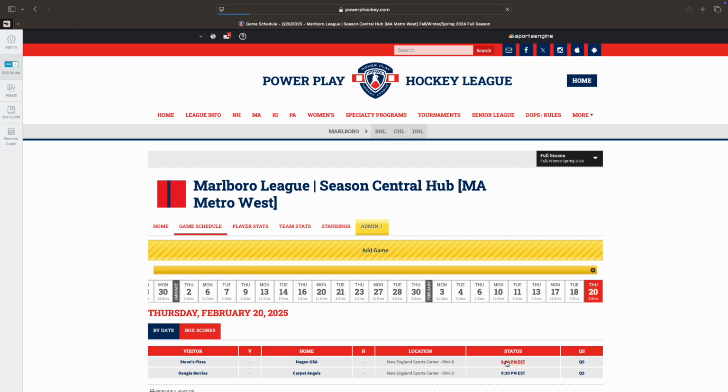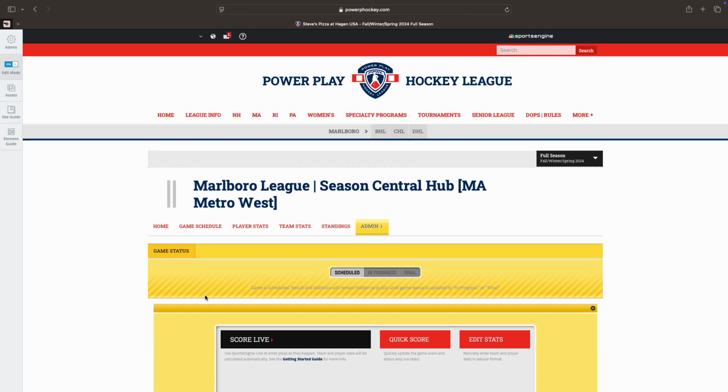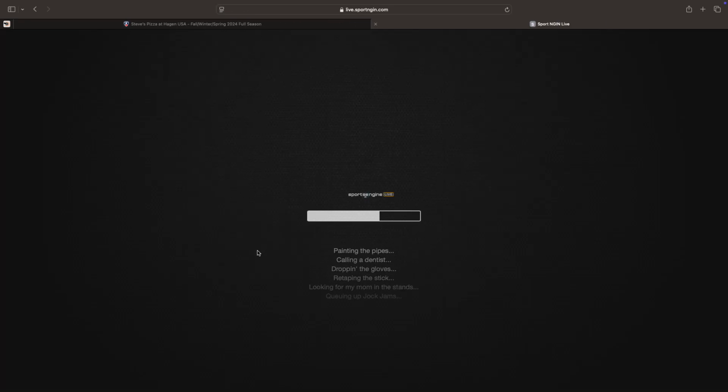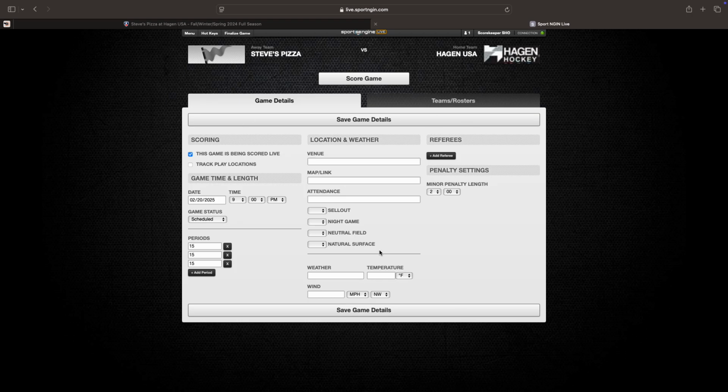So okay, let's click 9 p.m. From this page, we will click Score Live. We do not do quick score or edit stats. These are not functions that we are to use. We are only doing Score Live. You'll click this and it'll open up a new window.